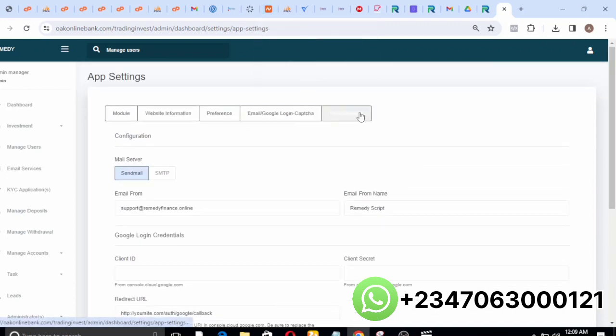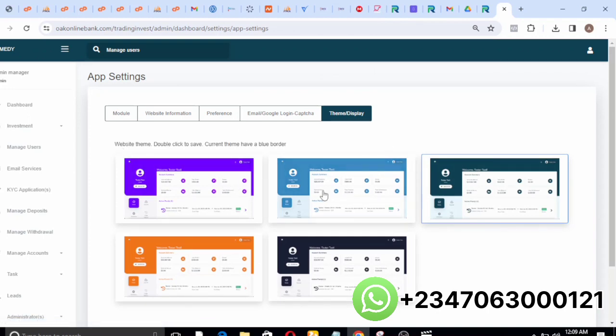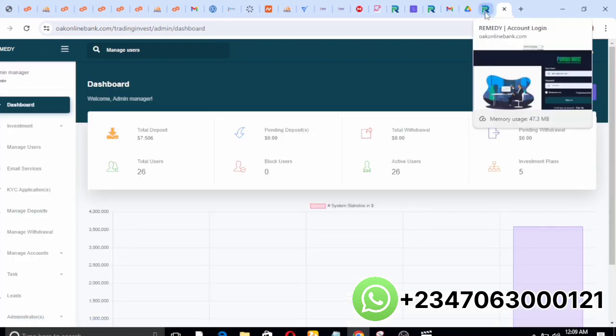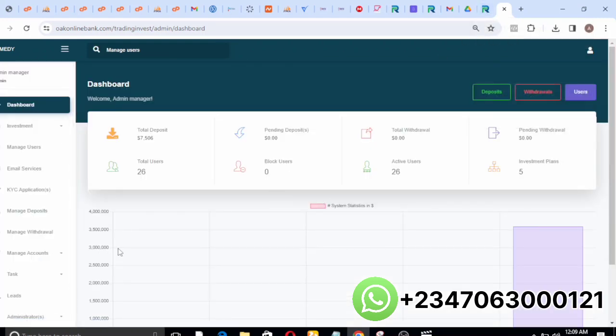For the theme display, you can choose the theme that you want to use. This is really beautiful. This is so beautiful, right? I like this. So take your time, set up all this for yourself. Okay, set up this information, right? So this is what the dashboard looks like.